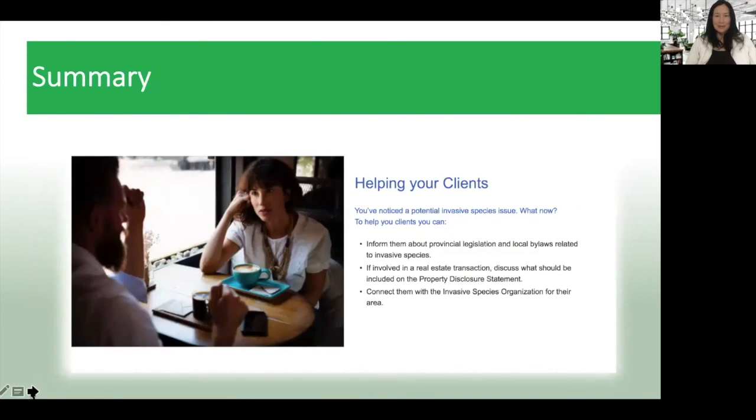So in summary, in order to help your clients, inform them about the provincial and local legislation that applies to them, and if you are involved in a real estate transaction, do discuss the property disclosure statement, and connect any property owners with the invasive species organization in their area. And there are 14 across the province, sister organizations. CICUS is more than happy to receive calls from the public.